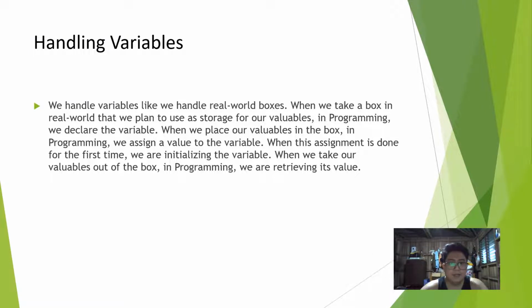Handling variables. We handle variables like we handle real world boxes. When we take a box in the real world that we plan to use as storage for our valuables, in programming, we declare the variables. When we place our valuables in the box, in programming, we assign the variable. When this assignment is done for the first time, we are initializing the variable. When we take our valuables out of the box, in programming, we are retrieving its value.